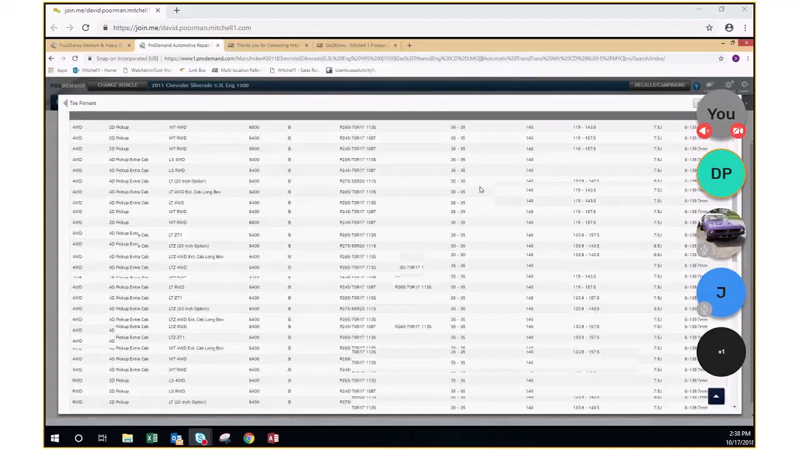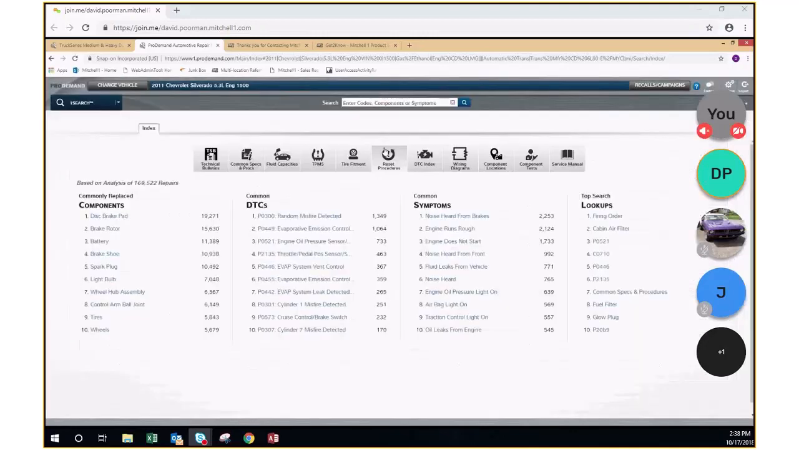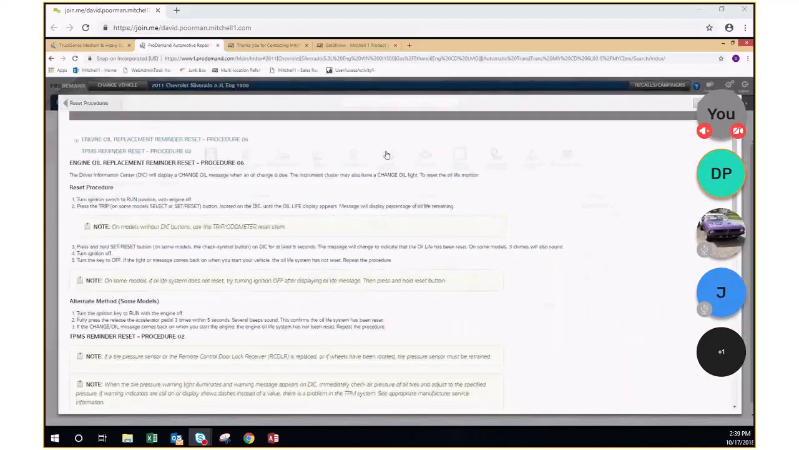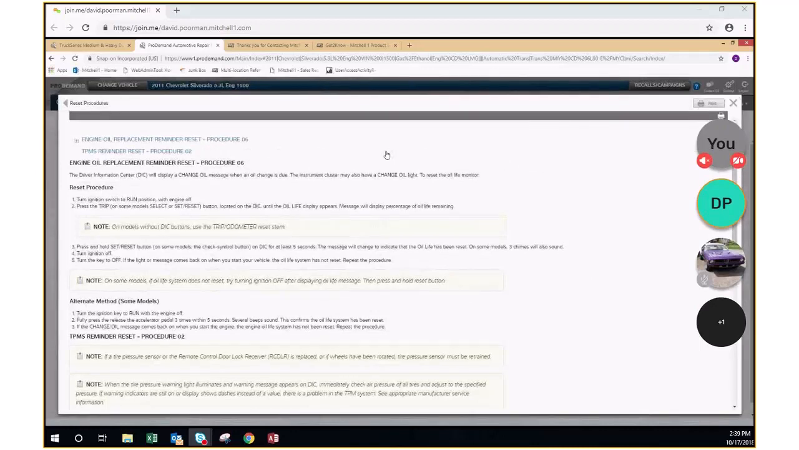Reset procedures, really cool feature. I can't tell you guys how many times I've paid someone to change my oil, got halfway home and realized that my oil light was still on. Sometimes you know how to do it because you've performed an oil change on that vehicle before, or you have information available, but it's not always easy to find. So we thought it was important for things like the engine oil life and the TPMS reminder to include those reset procedures in a place that was easily accessible for you guys.